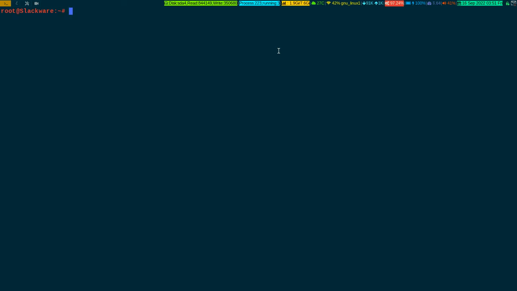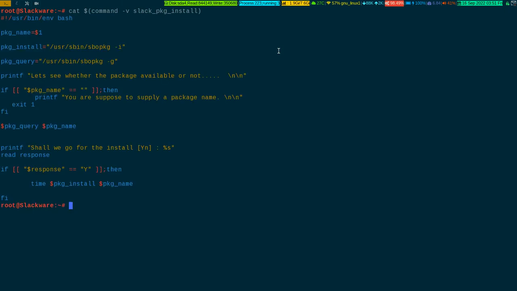So what does the code look like? Let me show you rather. Sbopkg install. See, this is the code run behind that command. It simply takes an argument. As you see, I didn't give an argument, so it spat out this printf statement that you are supposed to supply a package name. You saw it the first time, right?